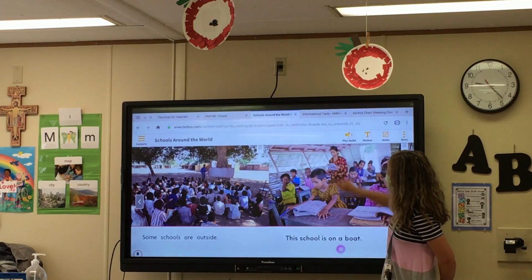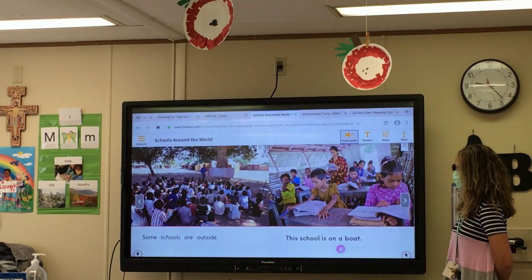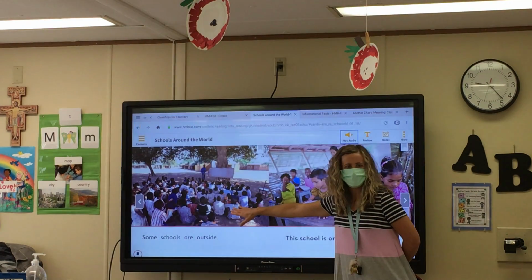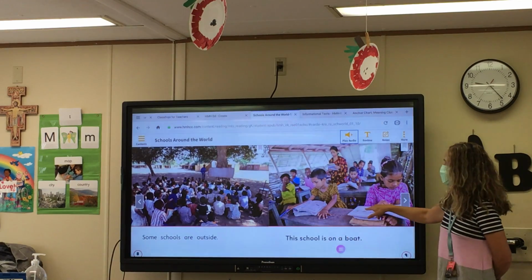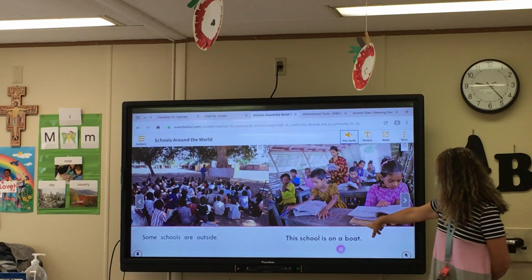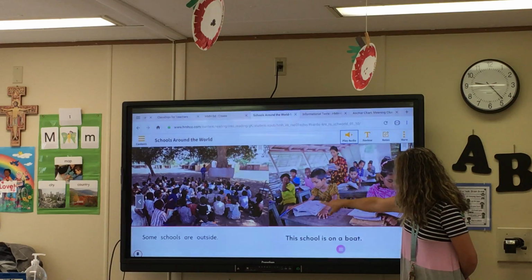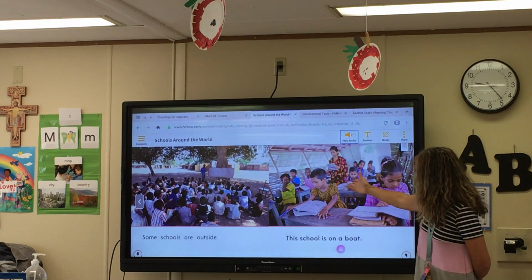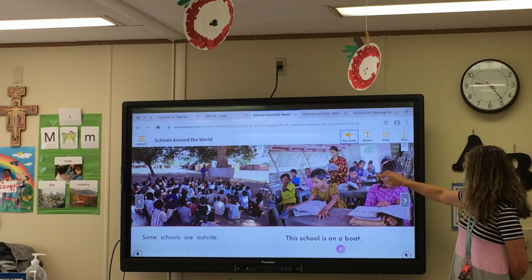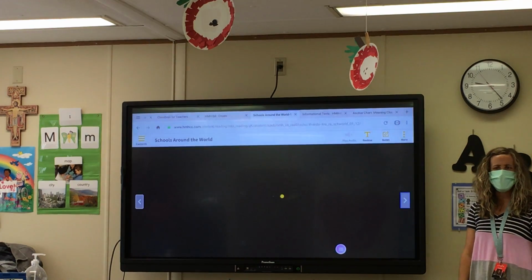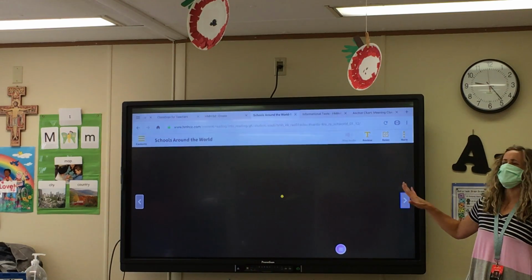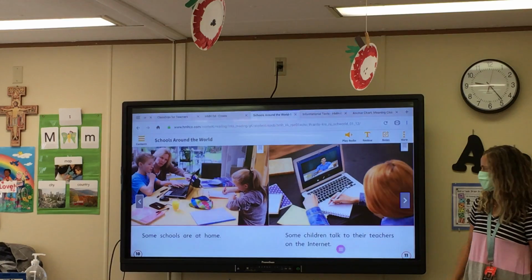All right, next one. Some schools are outside. This school is on a boat. Whoa. So this school, they're sitting outside. Look, they're just sitting on the ground under a tree. And these kids are on a boat. And look, they have their workbooks out. They've got all kinds of supplies. They've got desks. But they're on a boat traveling, probably down a little river there. How cool is that? Wow. How many of you want to be on a boat for school? Well, it's not a speedboat. That one I think is just moving very gingerly, nice and slowly down the river.